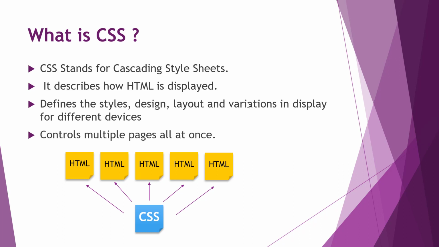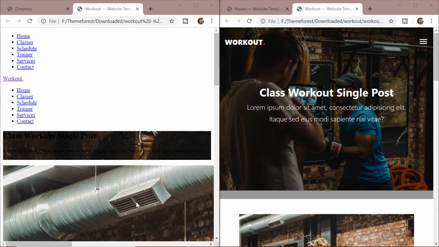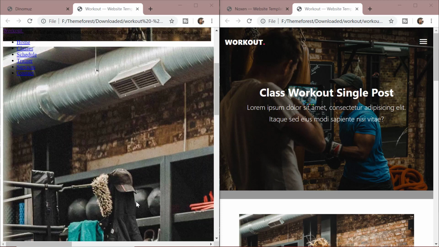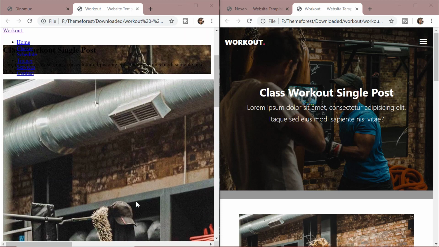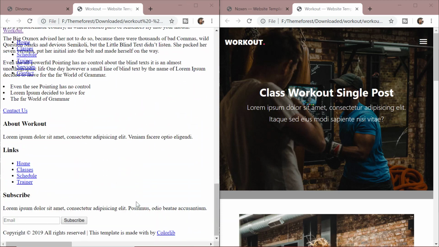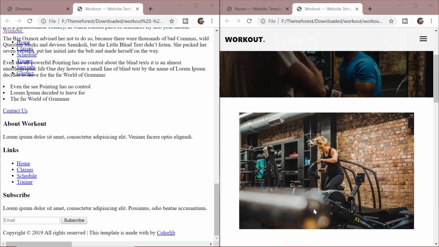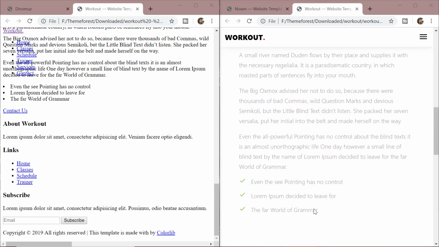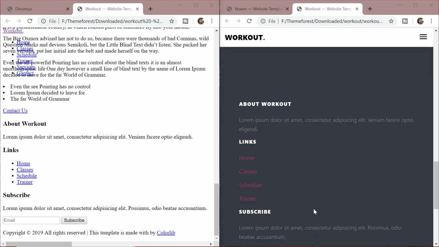In fact, we can also display a single HTML page in different styles just by changing the CSS file attached to it. Let's see some examples to understand and appreciate the power of CSS. On the left-hand side, you can see the HTML web pages without the CSS file attached to it. On the right-hand side, you can see the same web page when the CSS is applied.